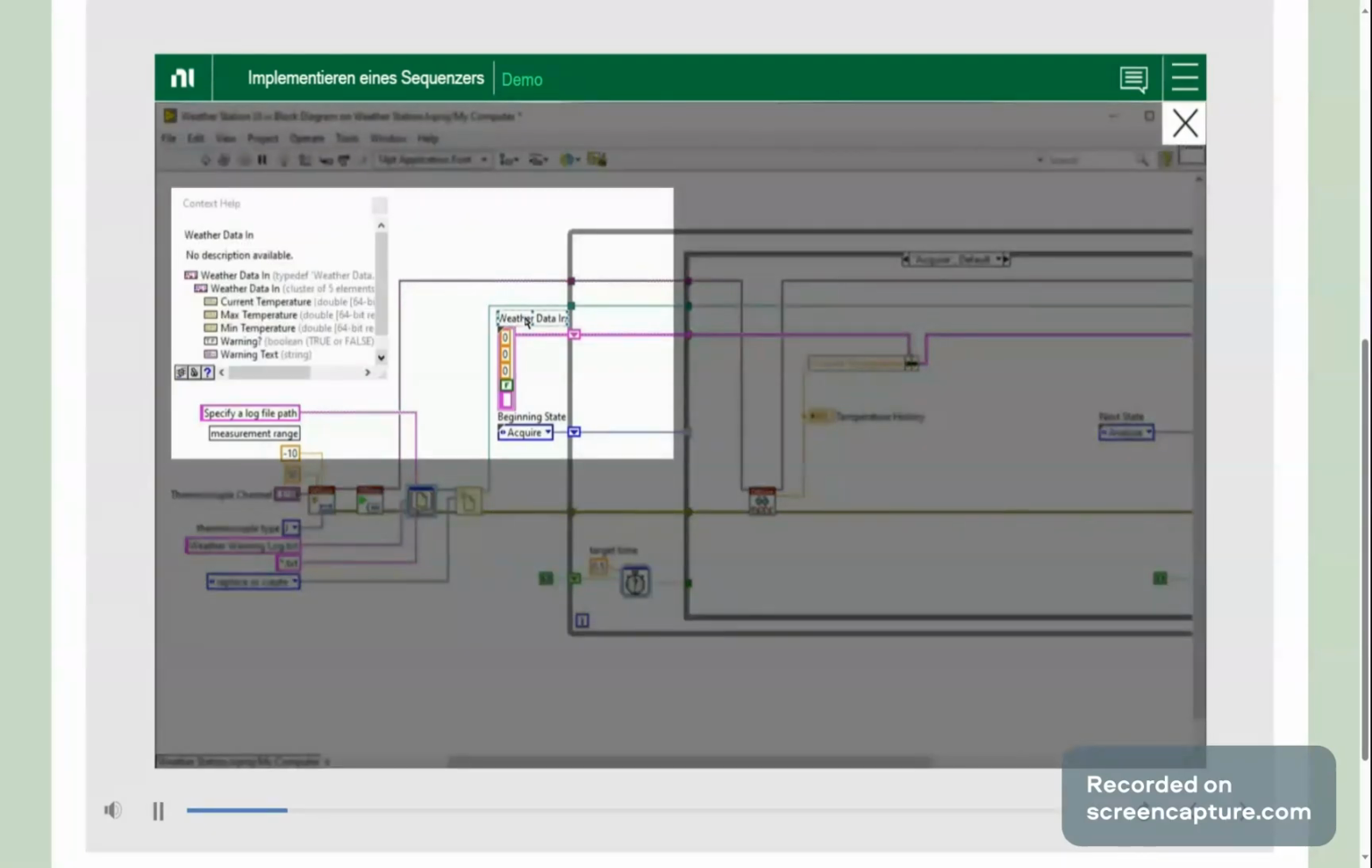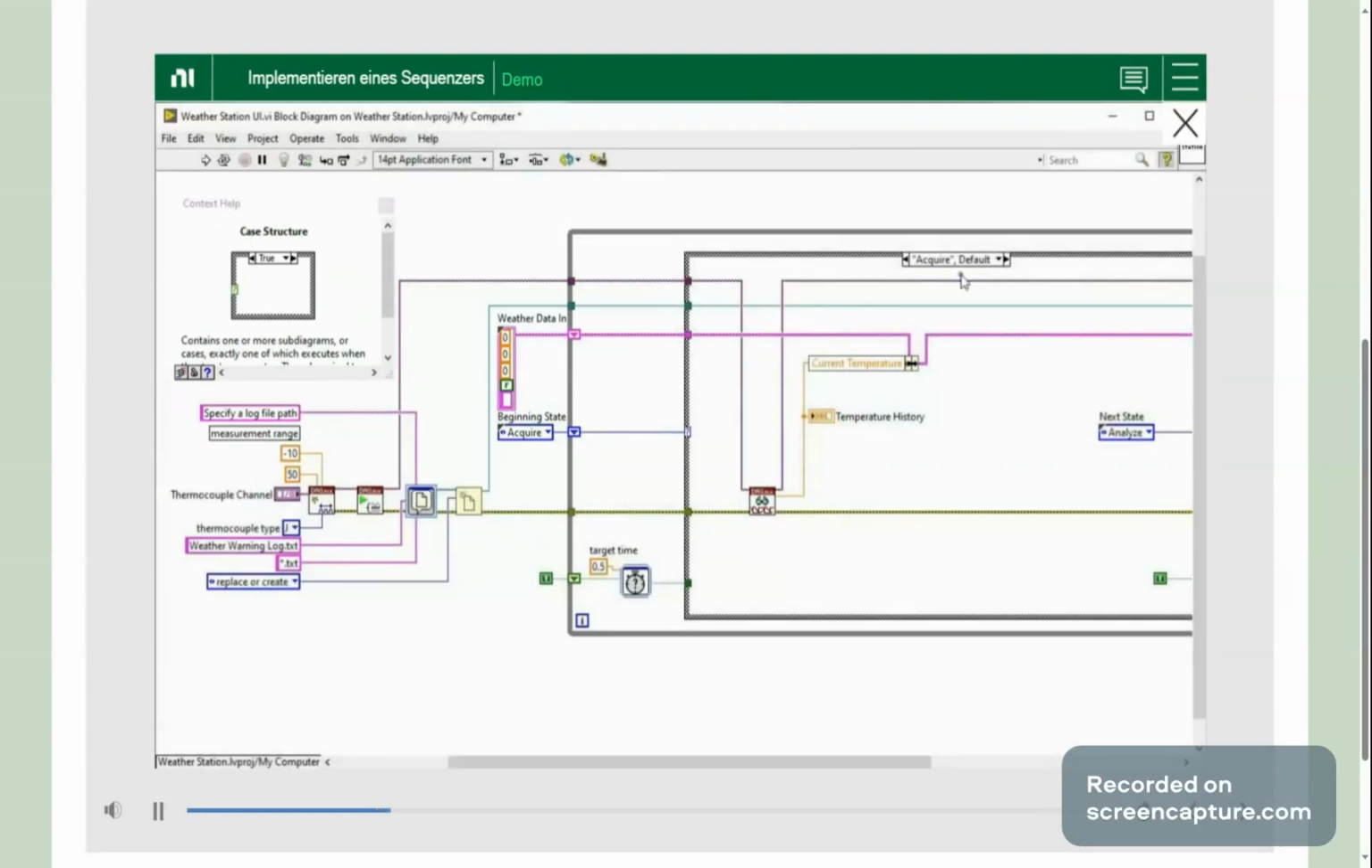So here, see the state machine data, and notice that this cluster has weather data consisting of current temperature, max temperature, minimum temperature, a warning status, and also warning text. Also, notice that the first state that we will enter in the state machine is acquire. So let's take a look at the acquire state.